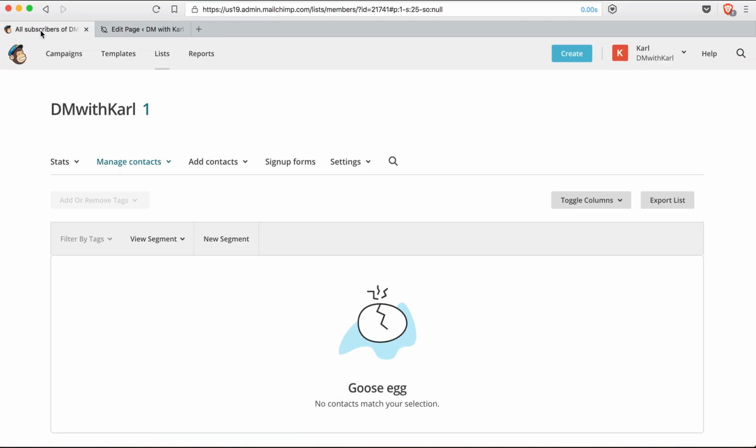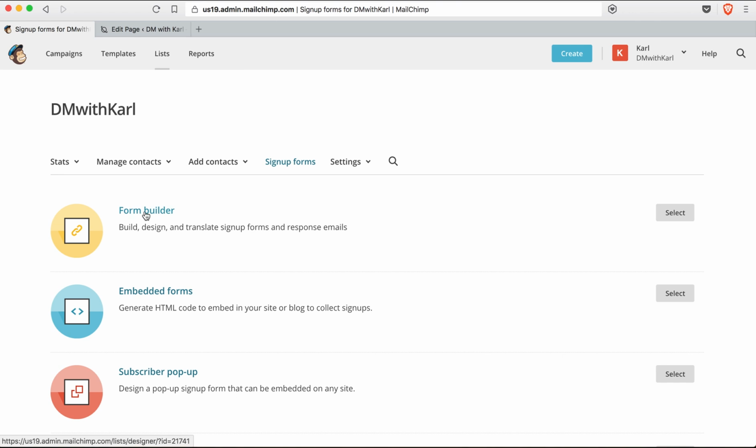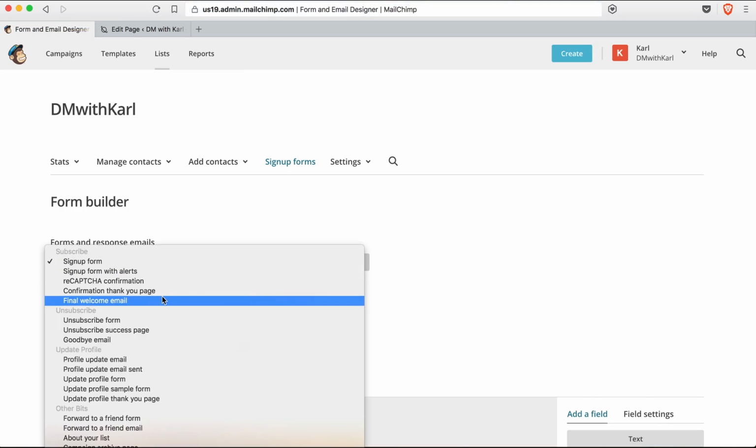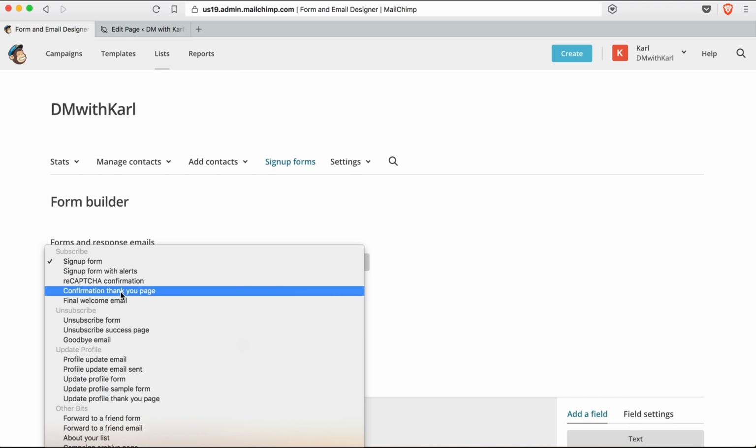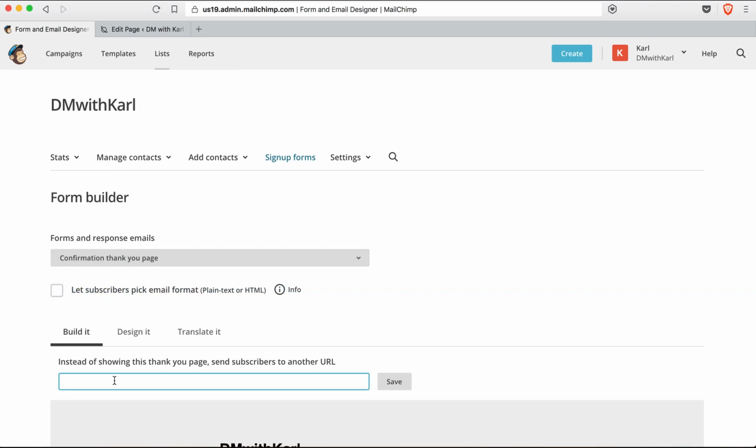Head into your MailChimp account. And we are going to now add that thank you page at the end of our sign up. So if we click on sign up forms and go into form builder, and we're going to hit this drop down arrow and we're going to choose confirmation thank you page. And we're going to head down here to, instead of showing this thank you page, send subscribers to another URL. And we are going to paste our thank you page and click save.